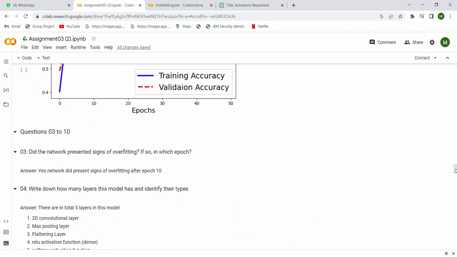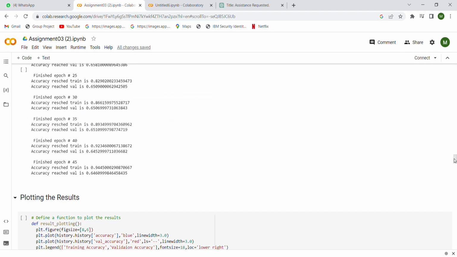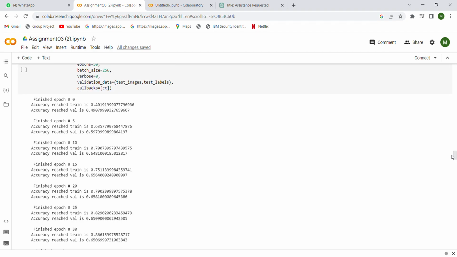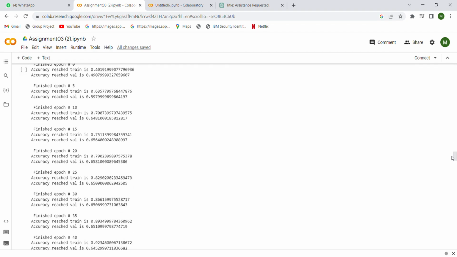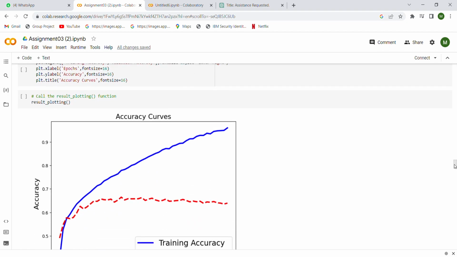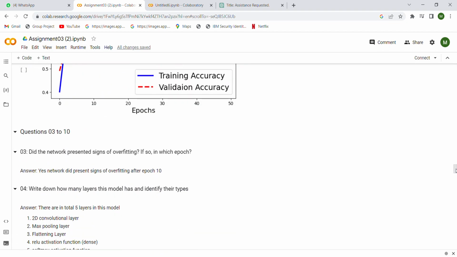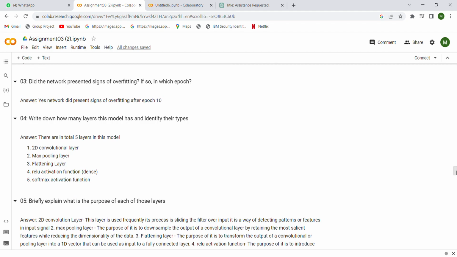After that, the question answers. It asks: did the network present signs of overfitting? If so, in which epochs? As I told you, it did present signs of overfitting, as you can see in that epoch, but it did after epoch 10. Till epoch 10 it was going good and smooth, but after epoch 10 it became constant, and yes, it presented the signs of overfitting.